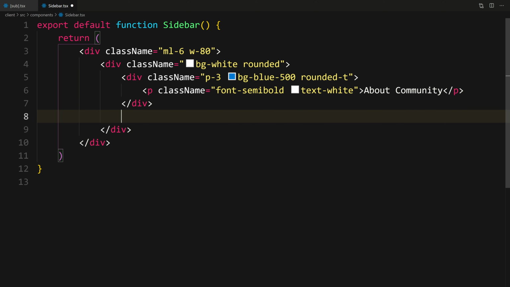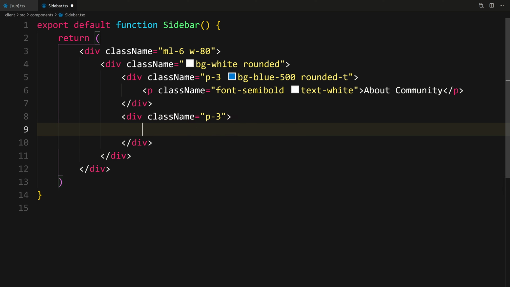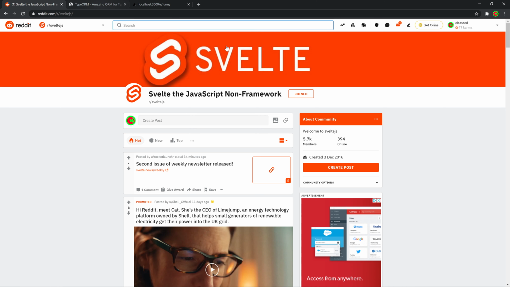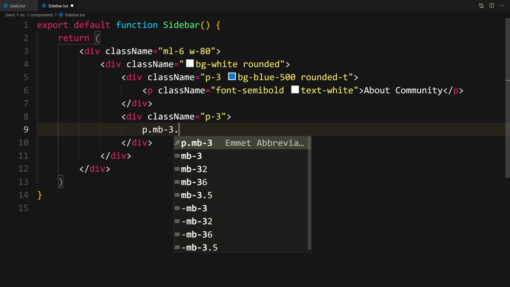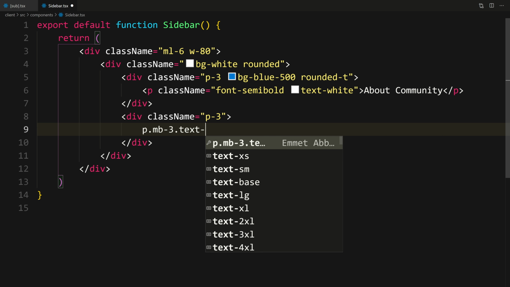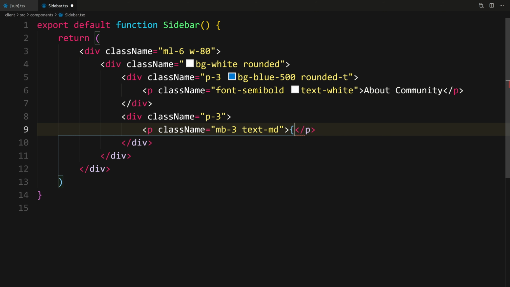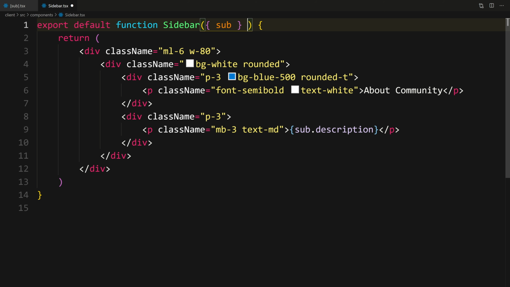And under this div, we'll have a div with a padding of 3. And here we'll put these pieces of information, how many members and how many are online, which are obviously hard coded. So you can implement that if you want, but I'm just going to give you the UI portion of it. So say p .mb-3, and this will be the description of the sub. So I'll say text-md and concatenate the sub.description. I just realized I didn't get it from the prop. So here in the props, we get sub, and let's give this some type. So here the props will get a sub of type Sub and import that from the types.